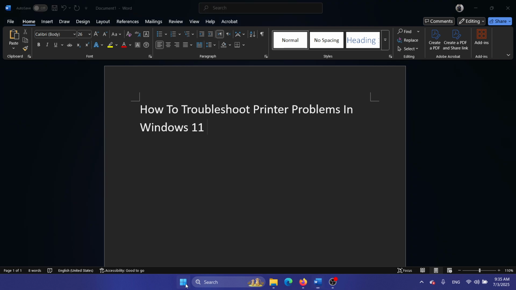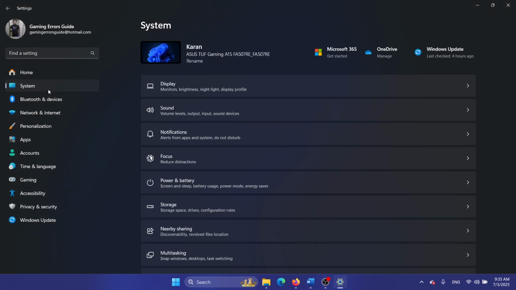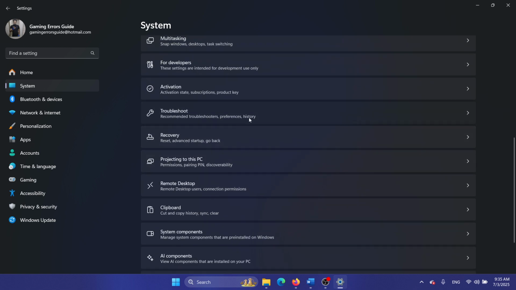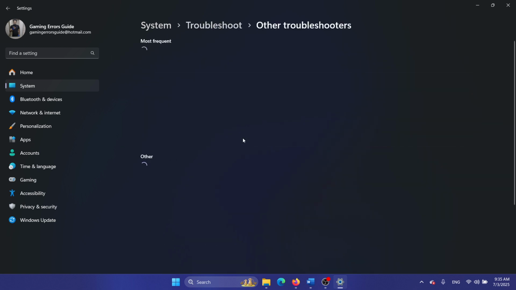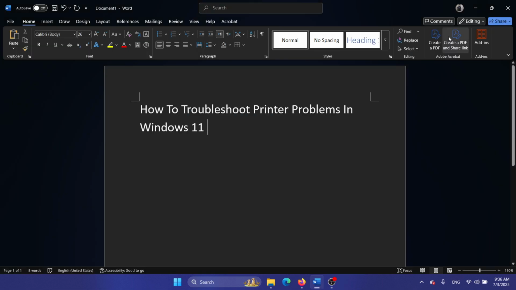So right click on the start button and select settings from the menu. Go to the system tab on the list on the left hand side. In the right pane, scroll down and select troubleshoot. Select other troubleshooters and click on run corresponding to the printer troubleshooter.